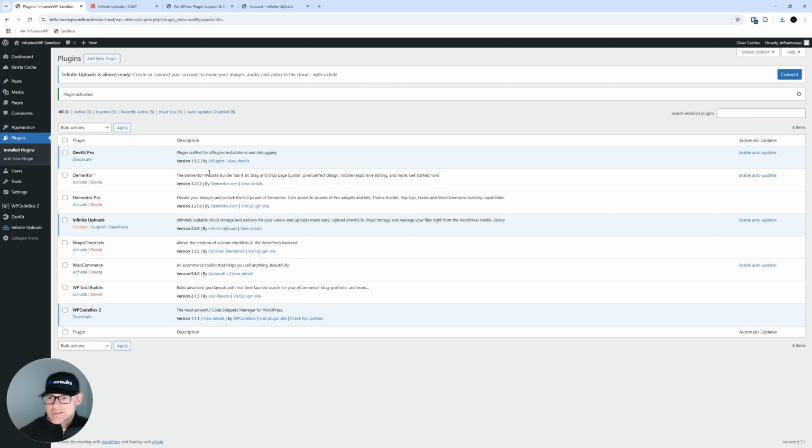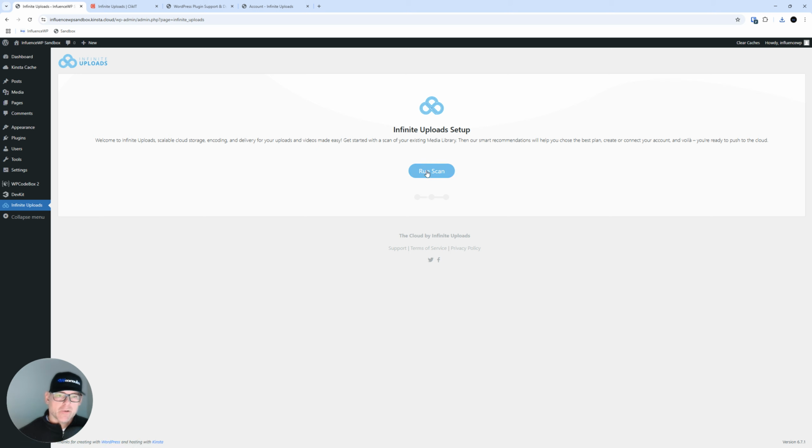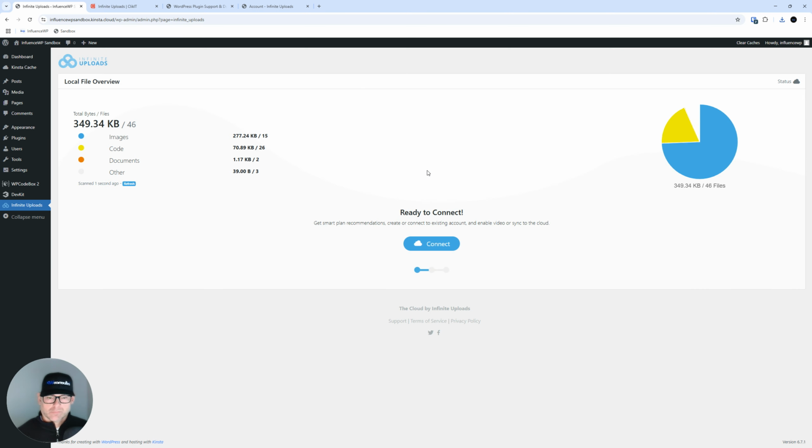Where is that? Let's click into the menu item here, Infinite Uploads. Here we go. Run Scan. And there's nothing on this site. It's just a blueprint demo site. There's nothing on there. I think there's like 3 images total. So we got some images, code, documents, and other.